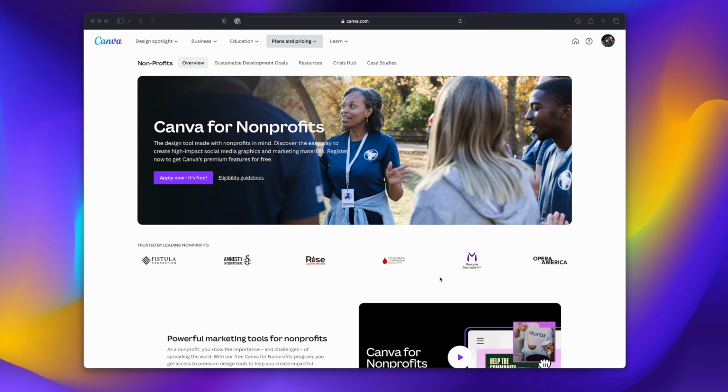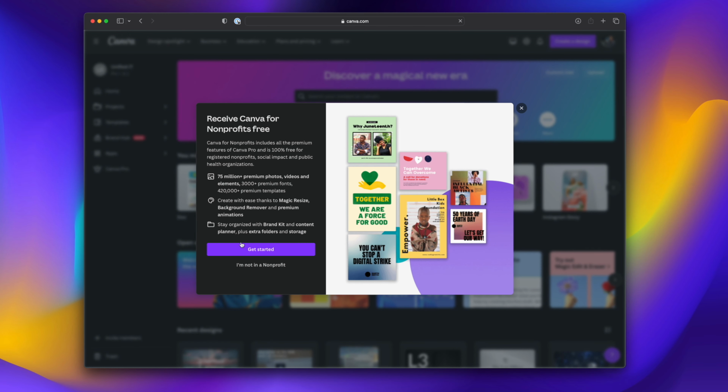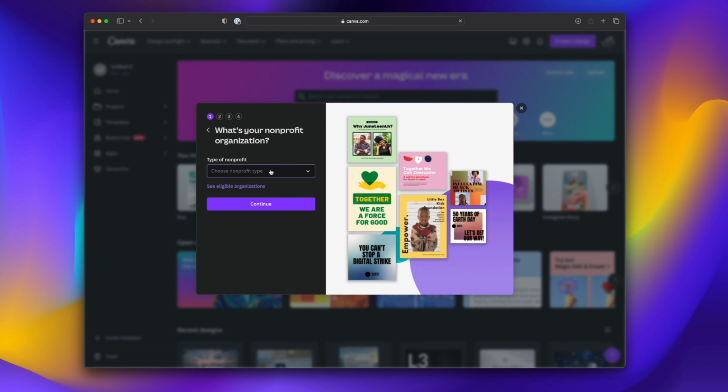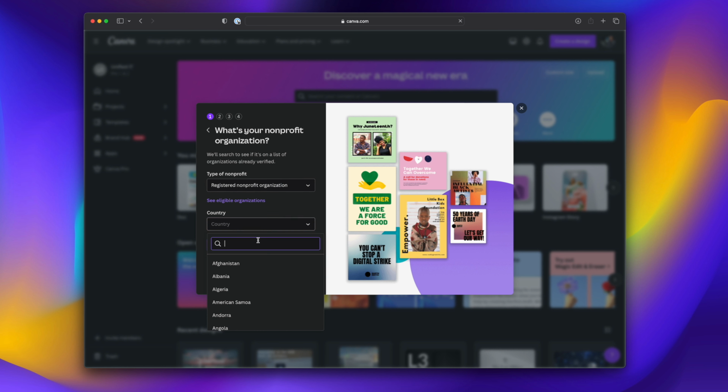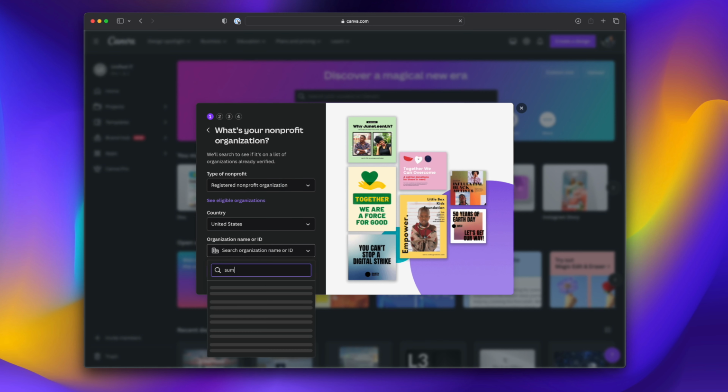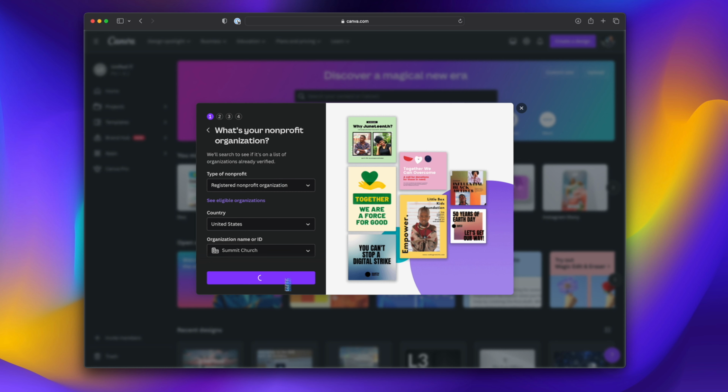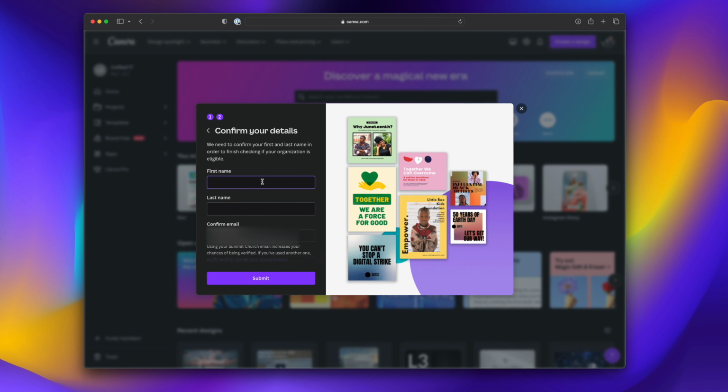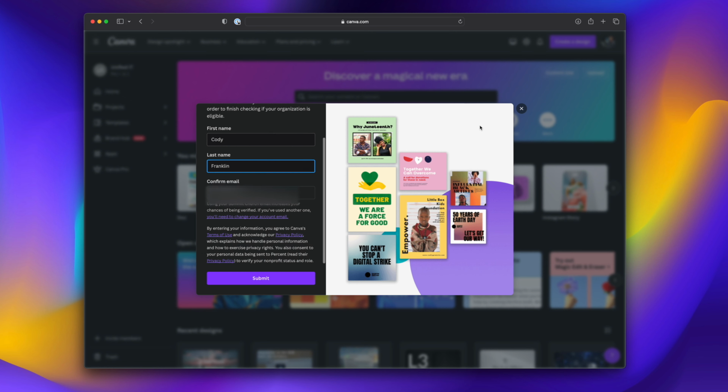Now I have a link down in the description, but you want to head over to the Canva for Nonprofits website, and then once you get there, you're going to go ahead and just click Apply. Now it is important to note you do need to be a registered 501c3. And we're going to go ahead and click Registered Nonprofit Organization. We're going to choose our country. And then we're going to search for our organization. So I'm going to search for my church. There it is. And we're just going to put our name in here. And then I already pulled the email address from my Canva account. And then we just need to click Submit.